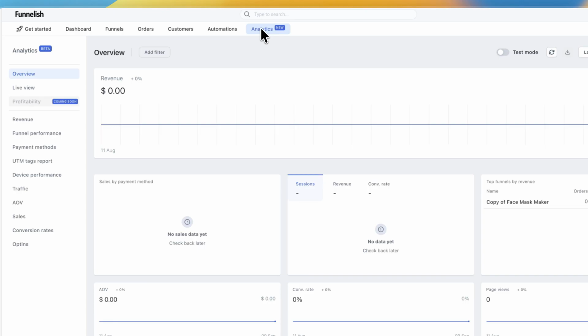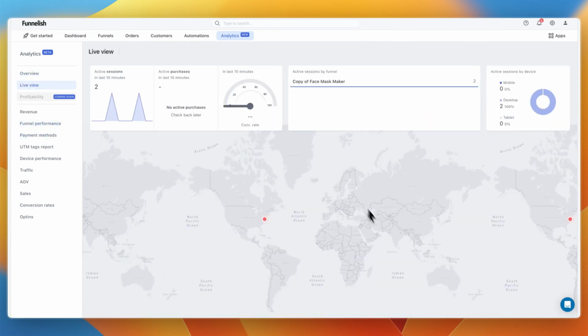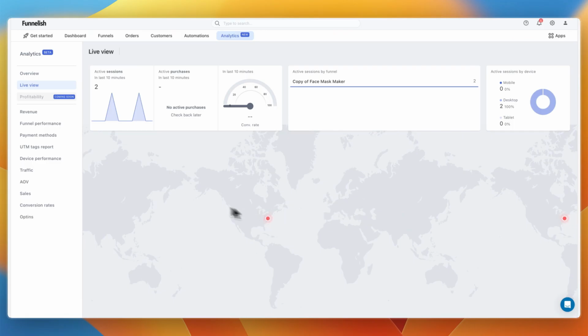Now here you also have your analytics. These are more of your general analytics. You can set the time frame in the top right. What you can also do is go by live view, where you can also see where people are clicking from, which is a pretty cool feature.